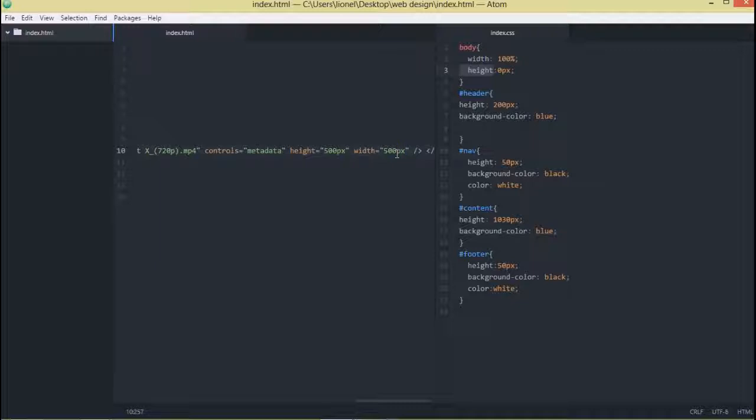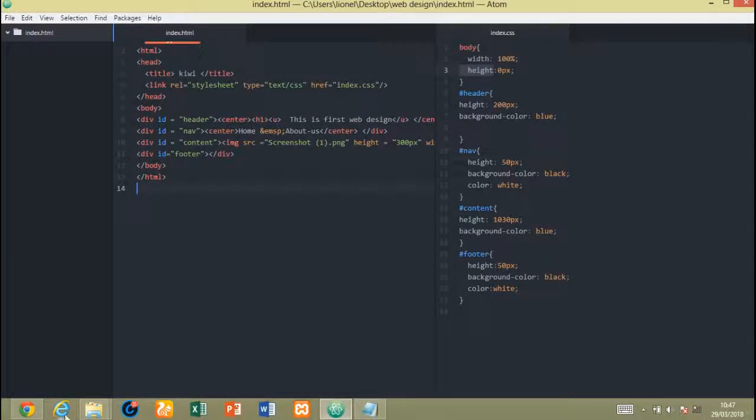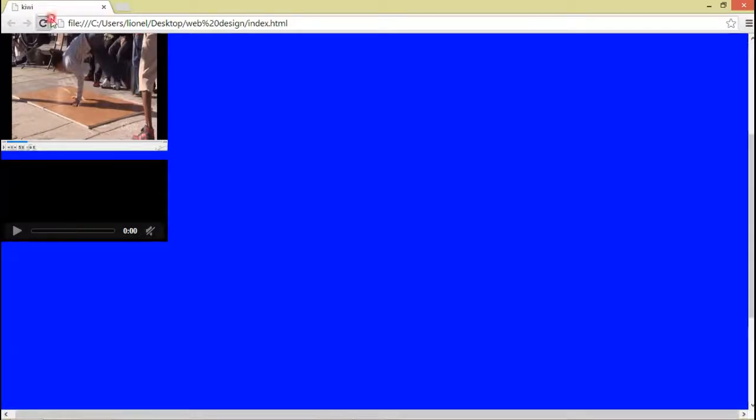So we have done with that. We are done with how to create a simple web page with pictures and images inserted. So let's go and check the size of the image, and of the video, if it works. As you can see, it works. So let's try playing our video.